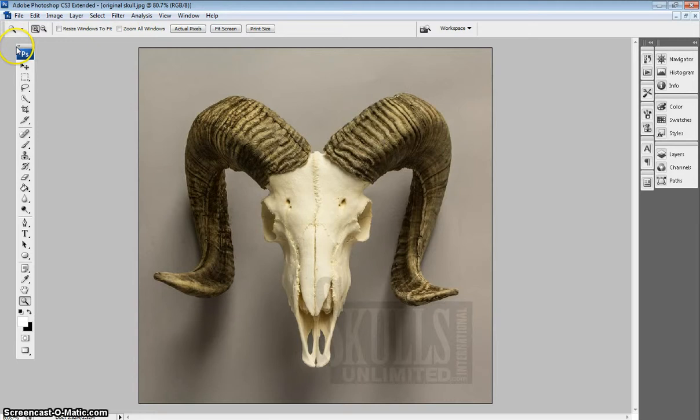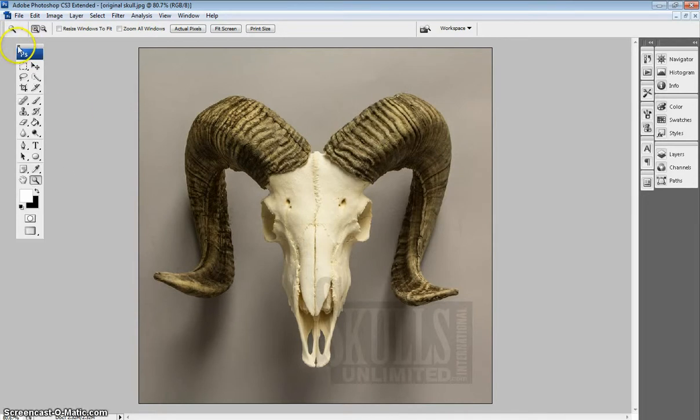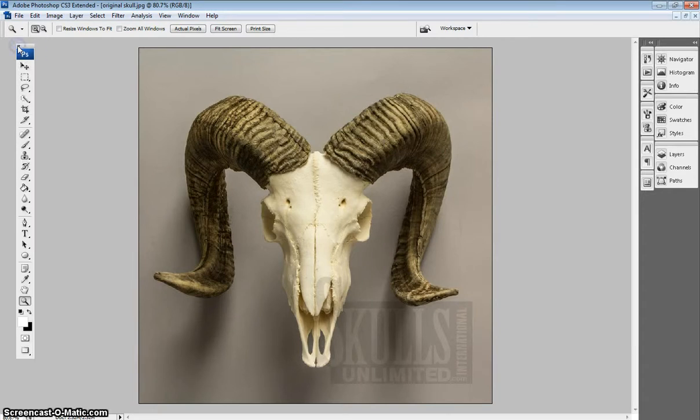Let's start with the toolbox on the left-hand side. Some of your toolboxes may look like this, and some of them may be elongated. If yours is short, I want you to hit this double arrow at the top once, and I want you to elongate your toolbox. This helps find your tools a lot simpler.